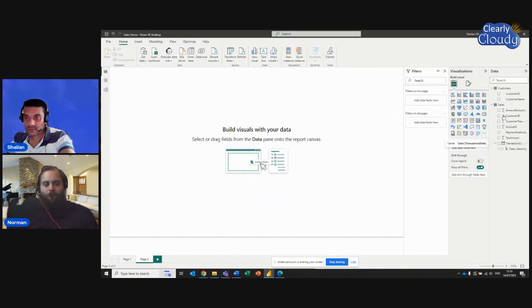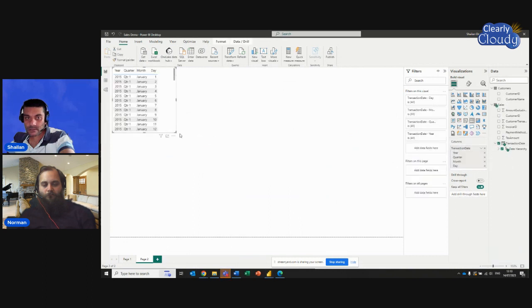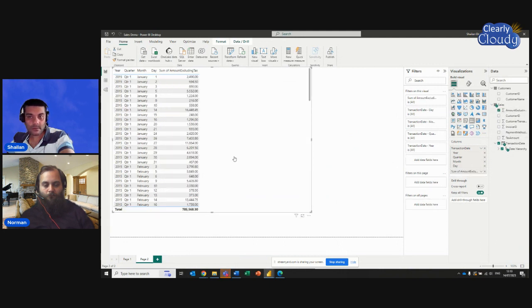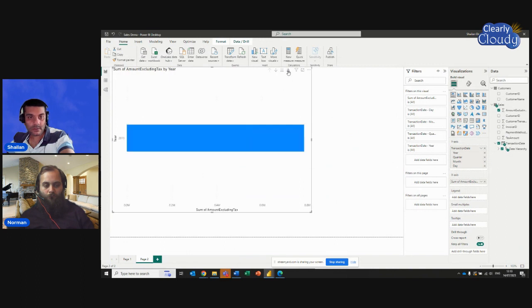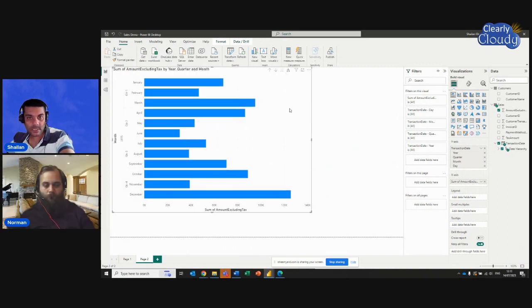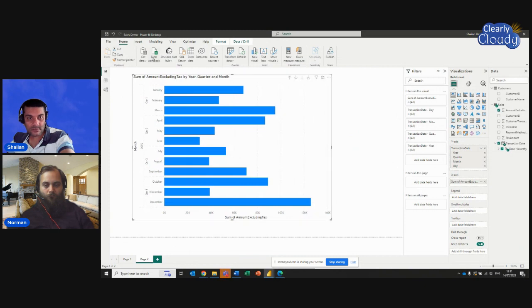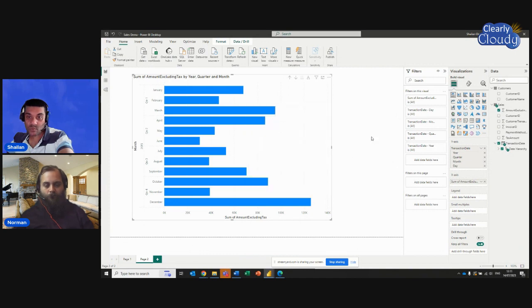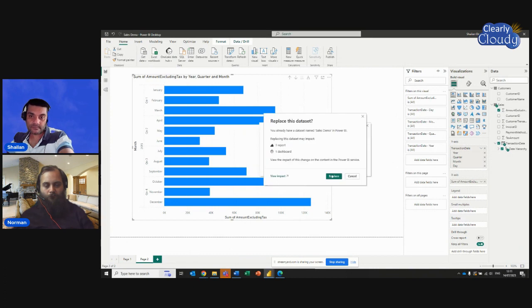Let's say, what do we have here? Let's go with date and amount. And drill down a bit. There we go. Okay, got some dates there. And again, save. Publish. Same workspace. Replace.